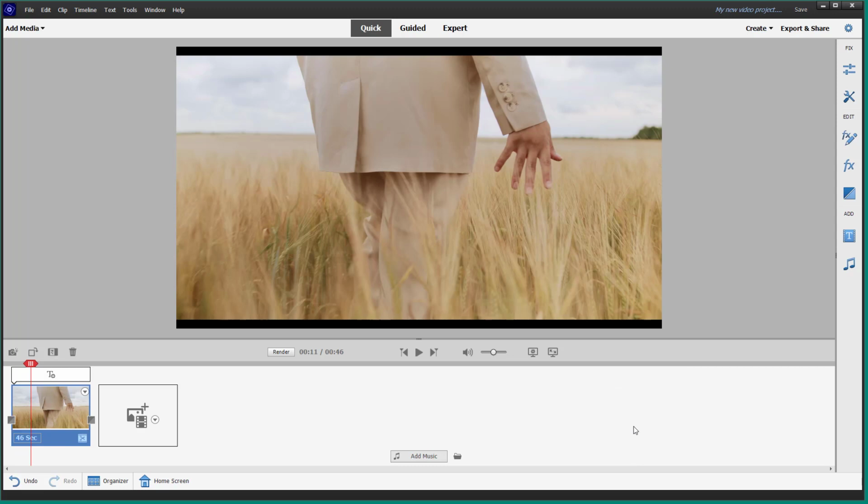And that is how you can work with the playback quality inside of Adobe Premiere Elements to preview your videos in a smoother manner, by reducing the quality.